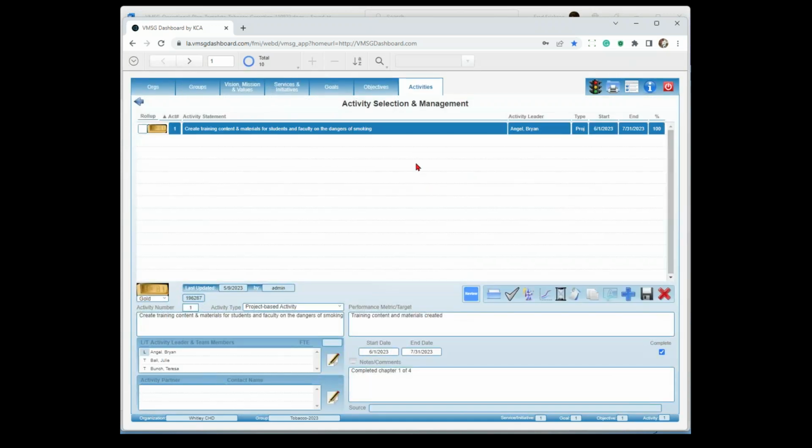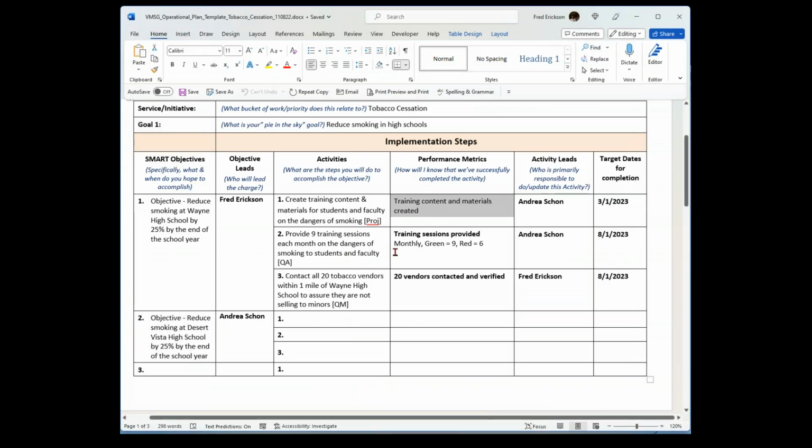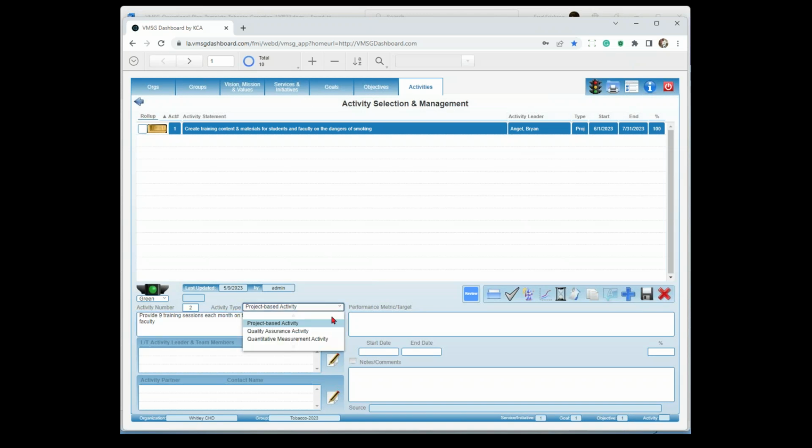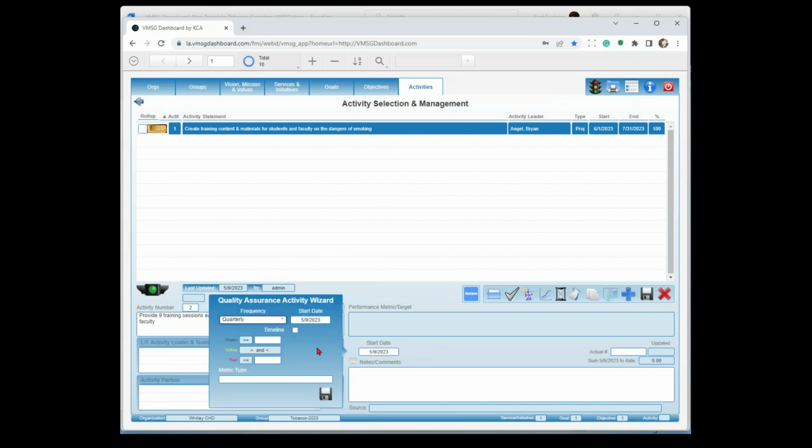So that's our first activity, our project-based activity, creating the training content. Now let's go back and look at our second activity, which is to provide 9 training sessions each month on the dangers of smoking to students and faculty. Control C again, go back over here. I'm going to hit the plus button to add a new one. Control V, provide the 9 training sessions each month. Now, since this is a QA activity, I'm just going to hit the drop down here and select QA. It'll open my little QA activity wizard for me.